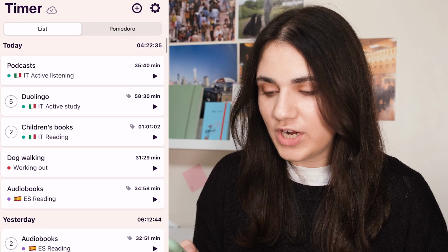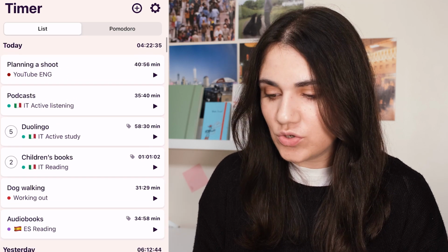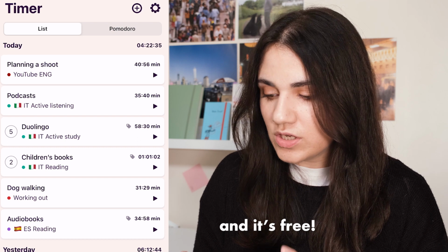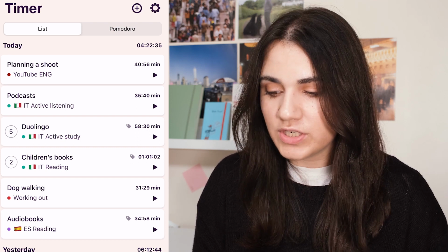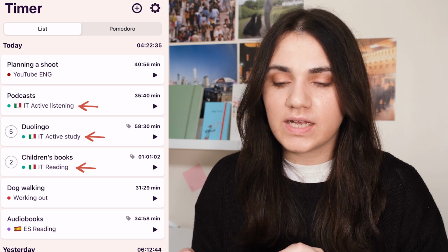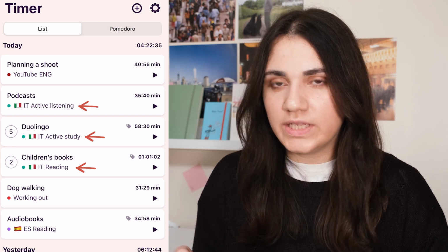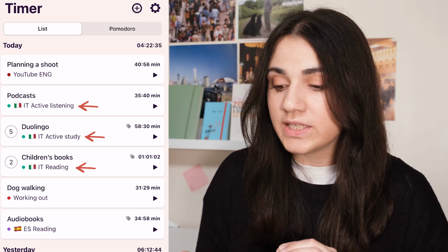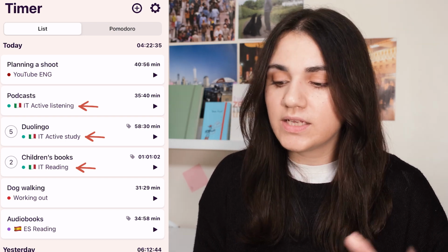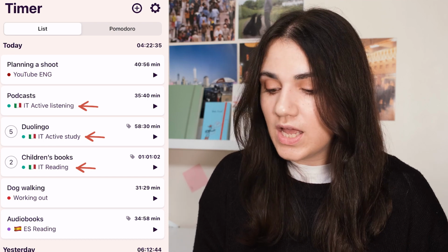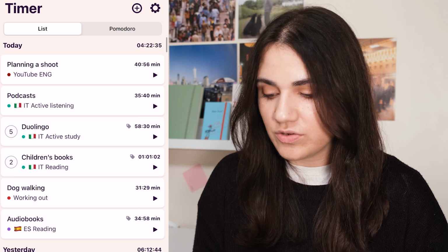So what is toggl track? Toggl track is an app that lets you track the time you spend on different activities. What you do here is you create different projects. I like for my stats to be a little more detailed, so instead of assigning a project to a language, for each of my languages I have multiple projects. Like, let's say I have Italian active listening, or I have active study for Italian, or reading, and same goes for pretty much any other language I study.